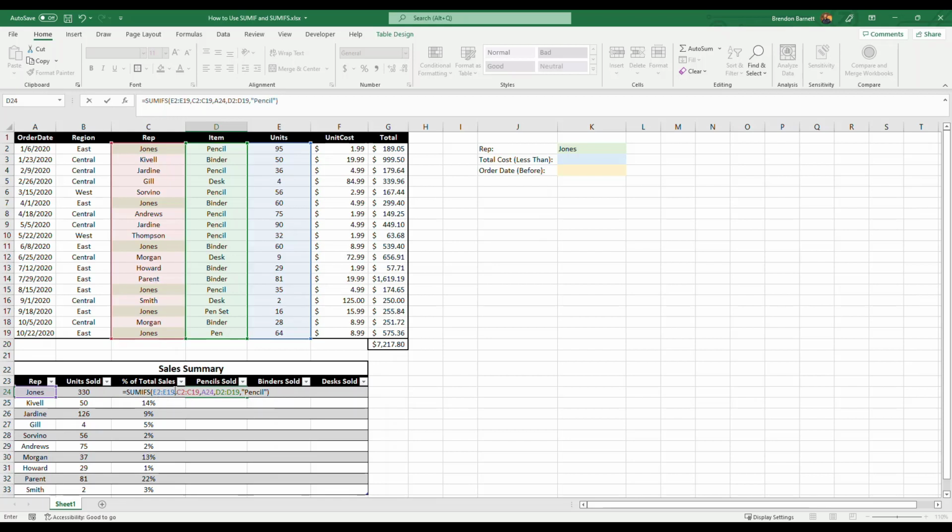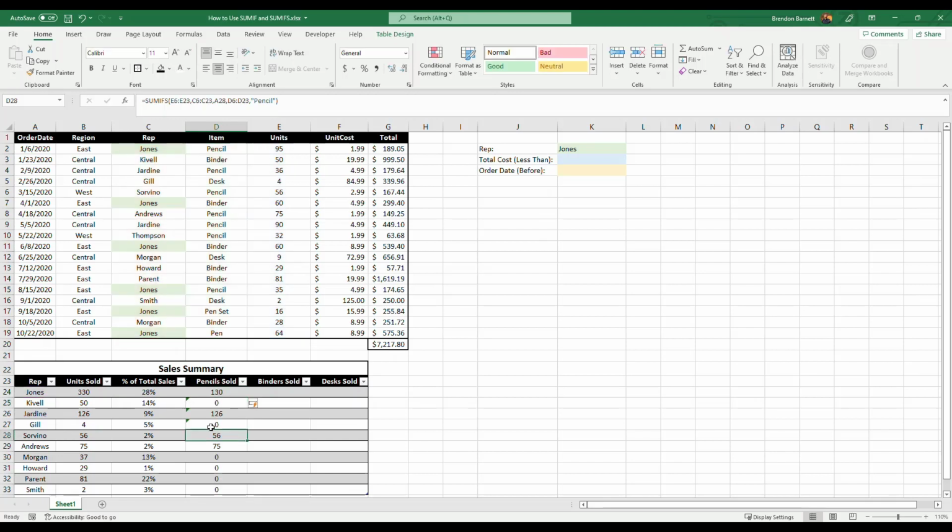Here we say sum up column E, where the value in column C is equal to Jones, and the value in column D is equal to pencil. So I'll go ahead and enter, and it looks pretty good. So let's just double check our work here. So it's saying Jones sold 130 pencils in our data here. So let's just come up, do a quick check. So Jones pencil, yep, there's one. Binder, pencil, pen set, and pen. So we've got 95, 35, that gets us our 130, and that matches our table.